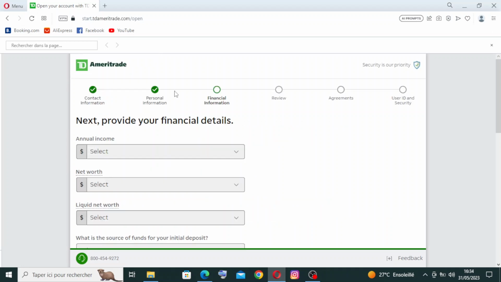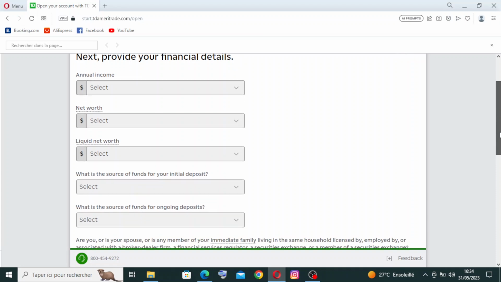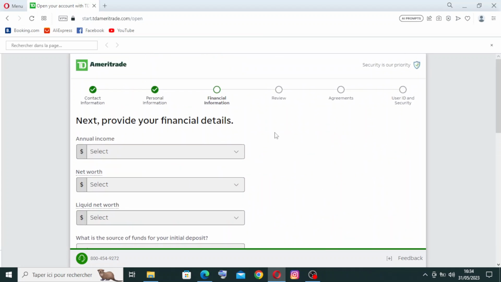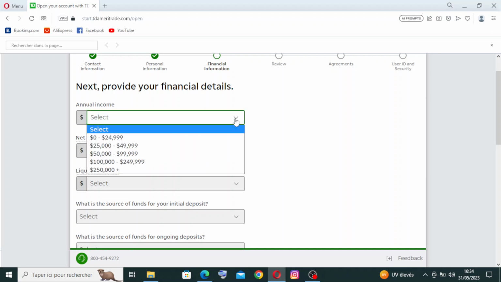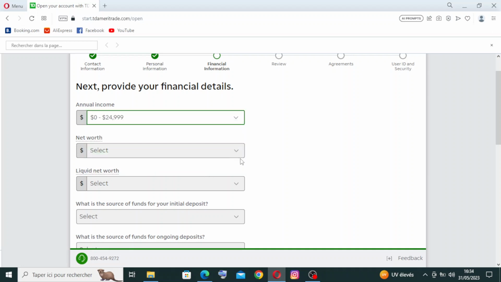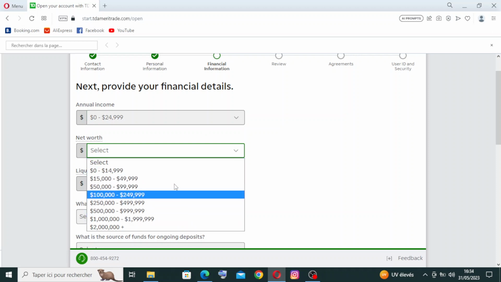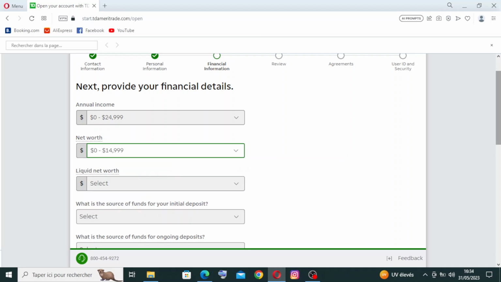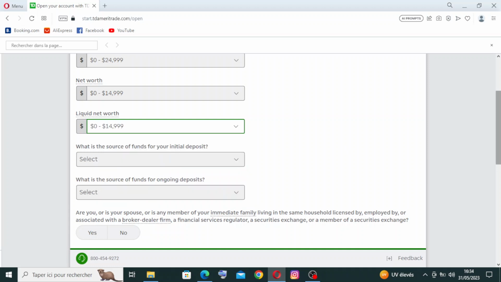The third step will be the financial information. I cannot just do this because I'm not creating a real account for the website, because I don't use it. I just show you how to do that. You need to fill in your financial information right here for the annual income and the net worth. You need to select the right answer for you. And for the liquid net worth, you need to select what you want. I will just leave it on the first choice.